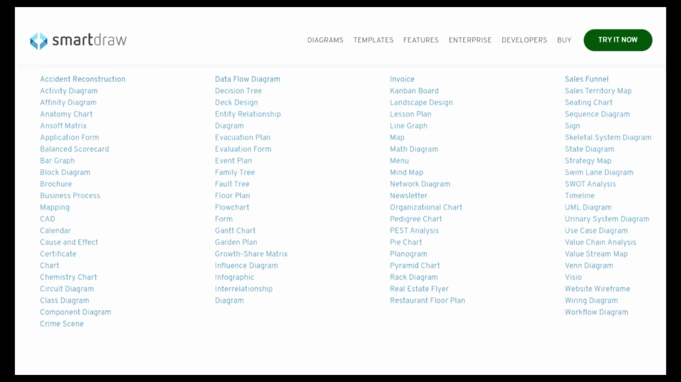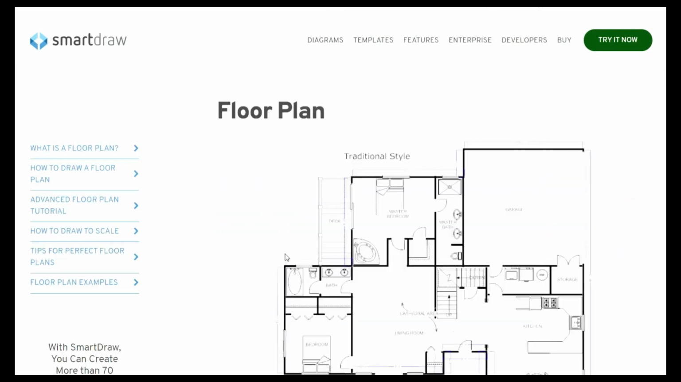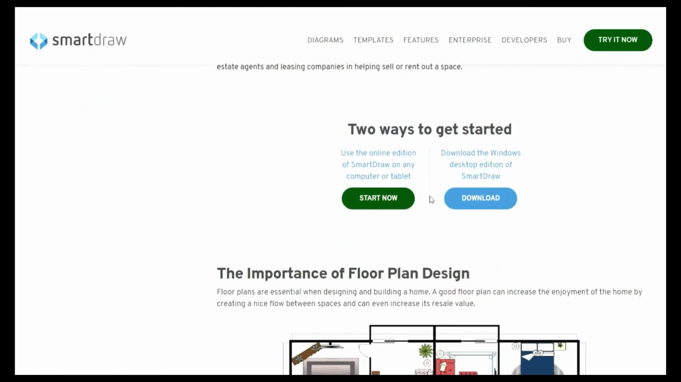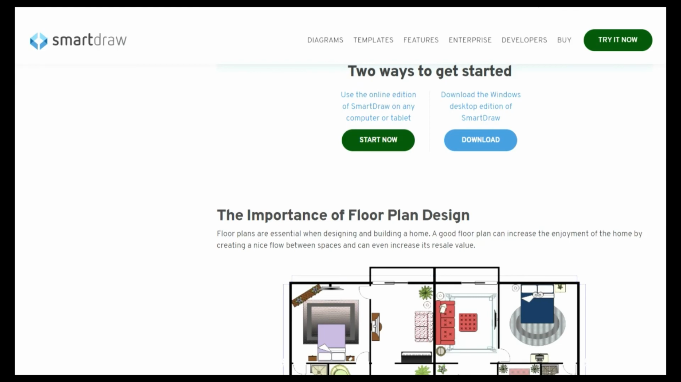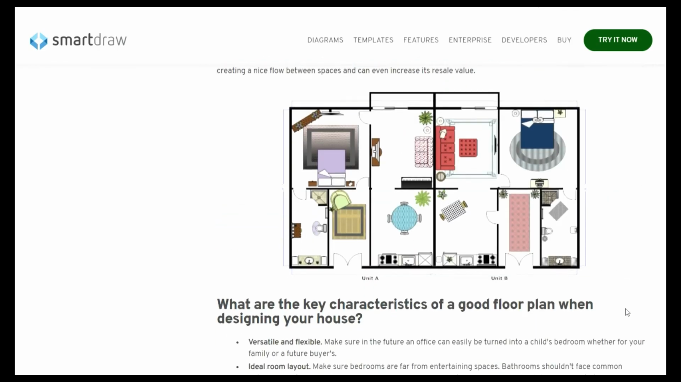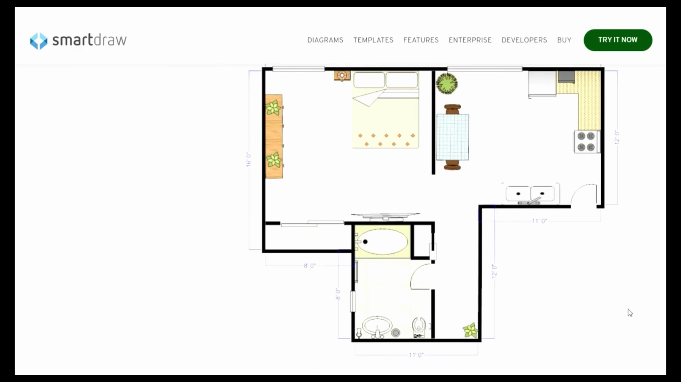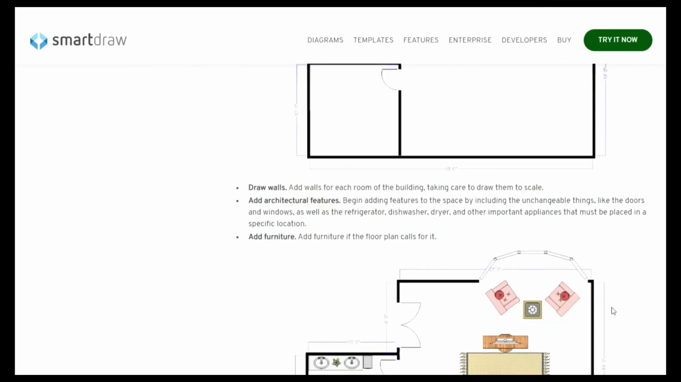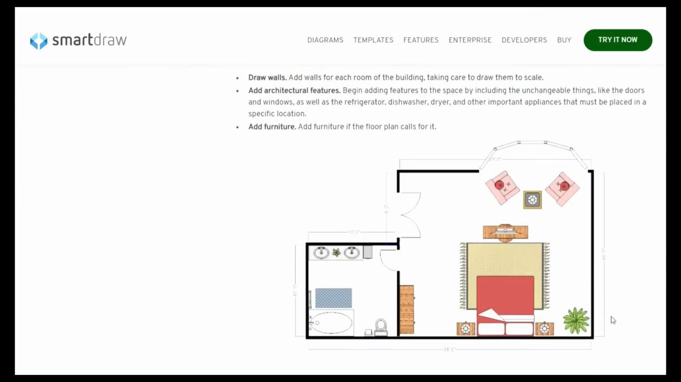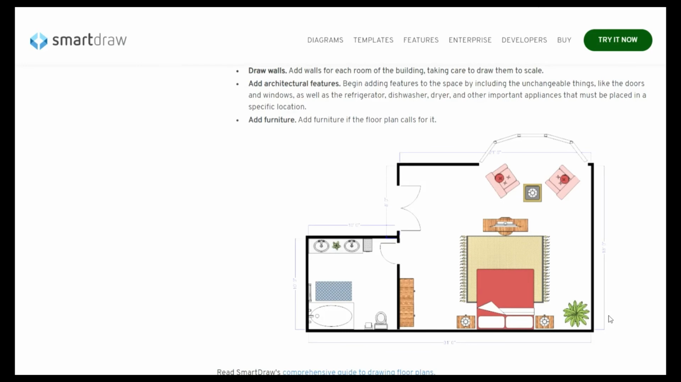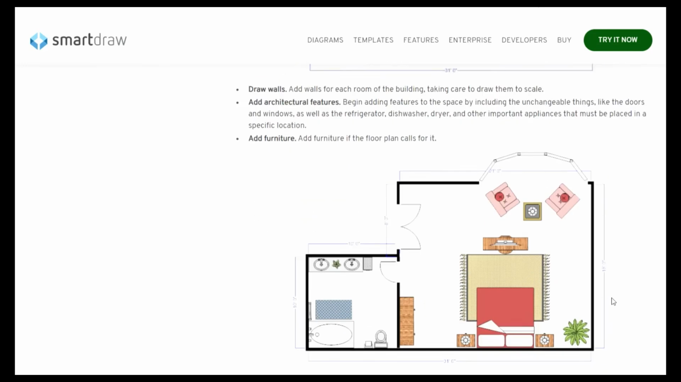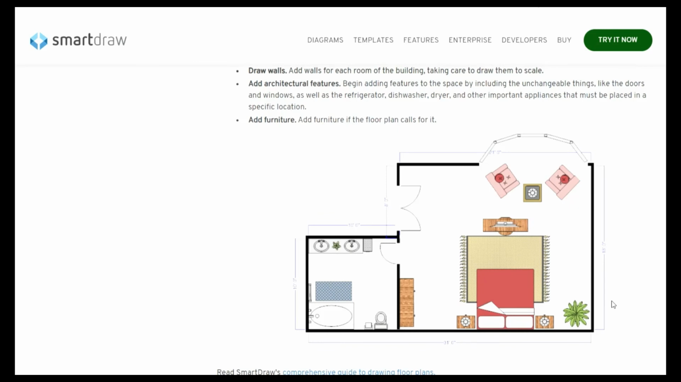You can also create floor plans with the use of smartdraw.com. You can choose any template from here. You can start or download the trial edition of smartdraw.com. These are only examples. With SmartDraw, you can also color your furniture. As you can see, it contains dimensions. If you're wondering how to create it, you can follow the instructions here on how to create your floor plans. And if you're planning to create your dream room, you can use this.